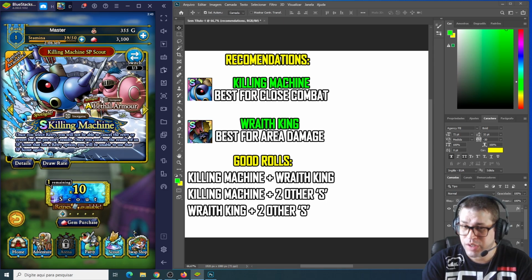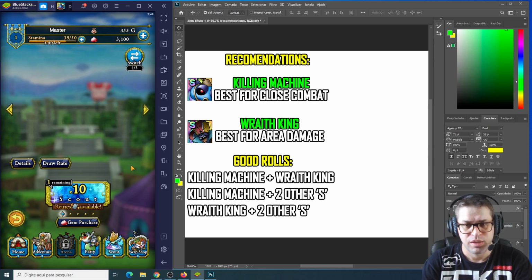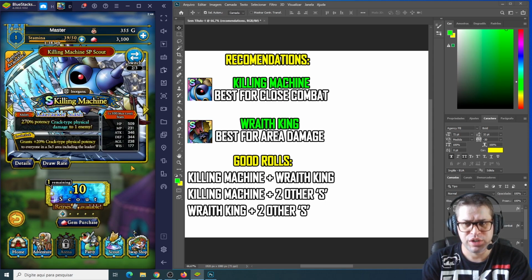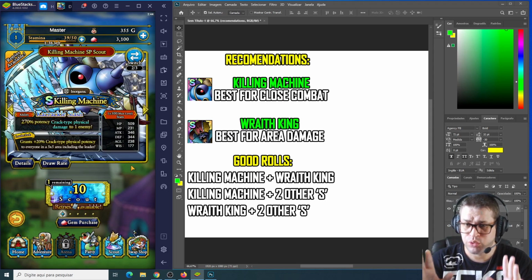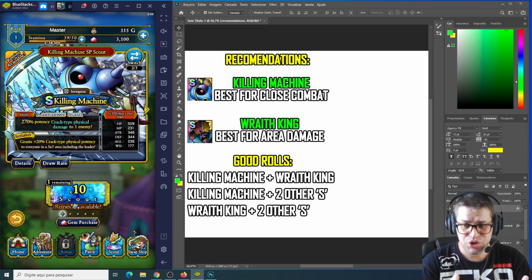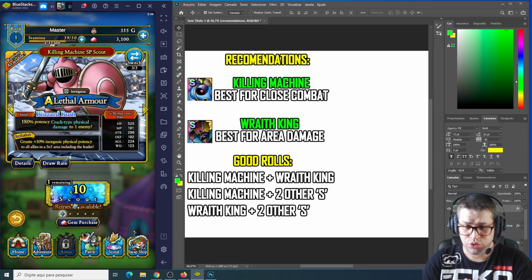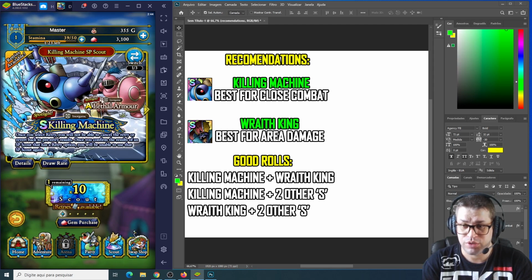There are people trying to get 4 S's, but it's very, very hard to get this. Also, as you can see on this image here, I am showing you 2 recommendations to start your account. Killing Machine and the Wraith King are the best characters to start because they are the best at what they do. Killing Machine is best for close combat and Wraith King is best for area damage. They will help you a lot when starting this quest.